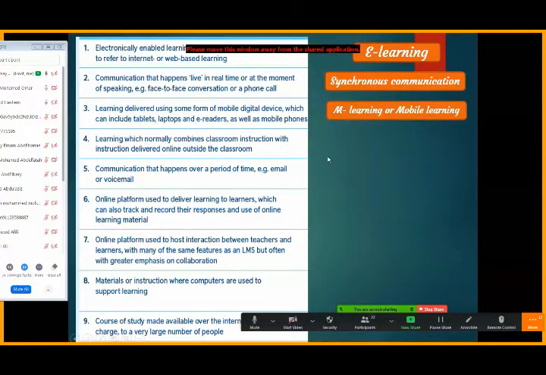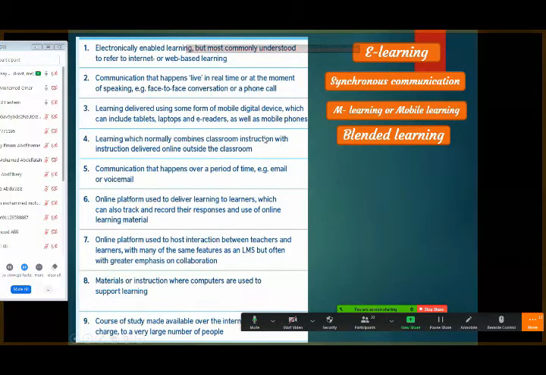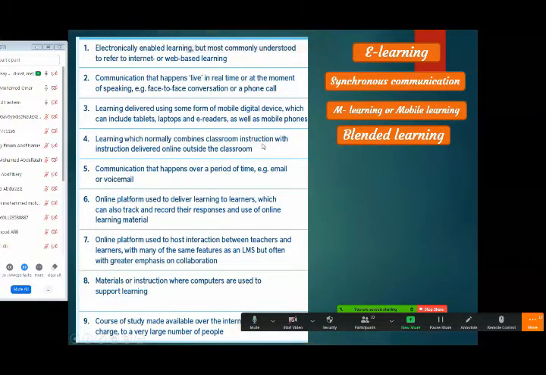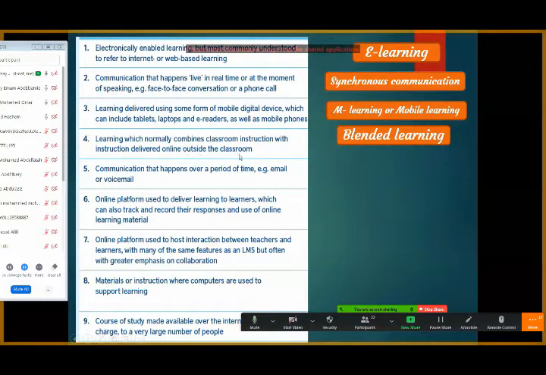Okay, fourth. Learning which normally combines classroom instruction with instruction delivered online outside the classroom. Okay, what's the answer? Blended learning. Okay, there is a mixture of instruction in the classroom and other instruction online, outside the classroom, so that is what you call blended learning.